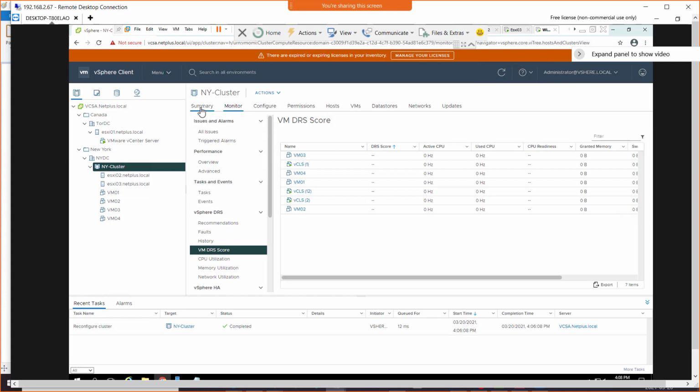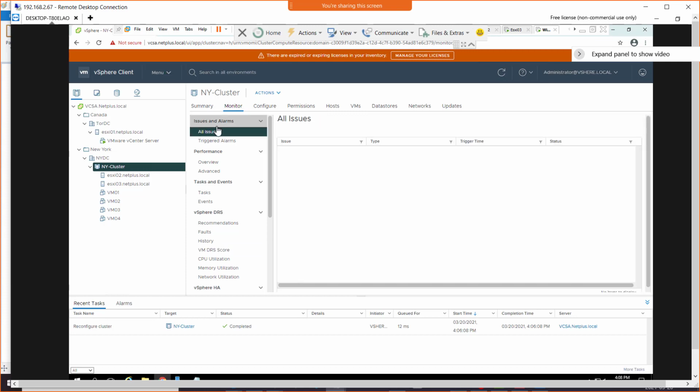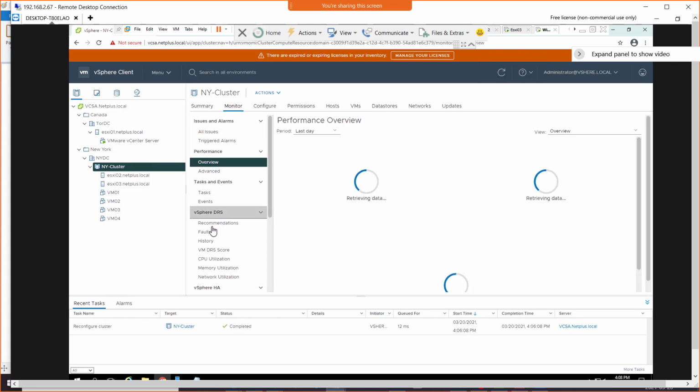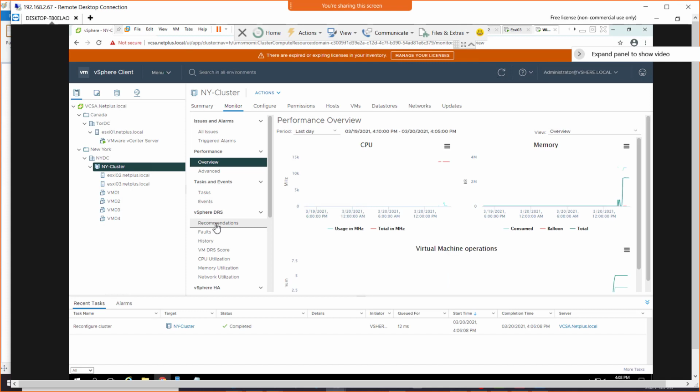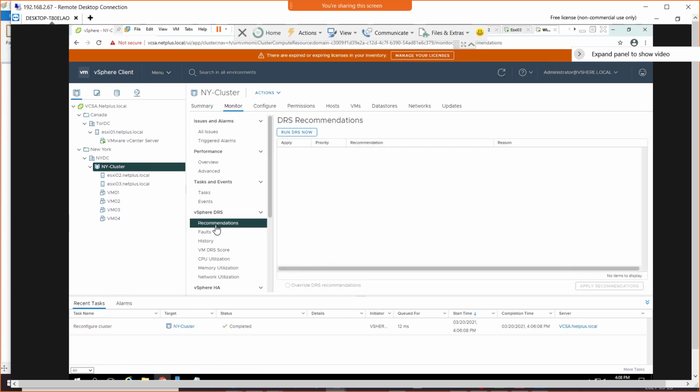One more thing that I need to show is the monitor option. Inside the monitor there are issues and alarms, a performance overview, and vSphere DRS, and there are recommendations here, and we can just go for Run DRS Now. So DRS normally recommends according to what it sees there, like more CPU or RAM here. Right now our virtual machines are not powered on, so it will not give any, which I will be turning on.